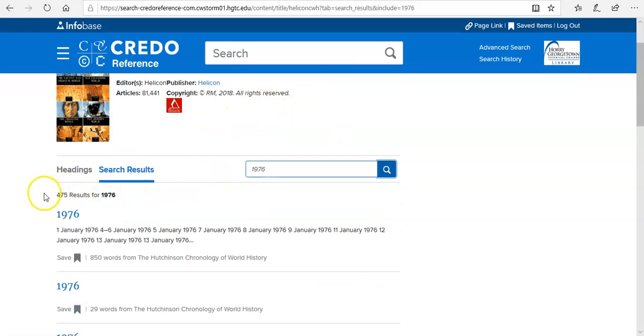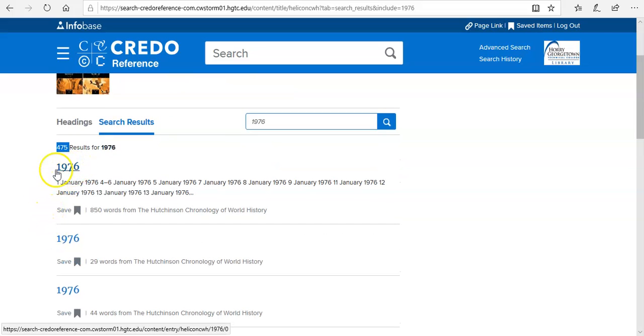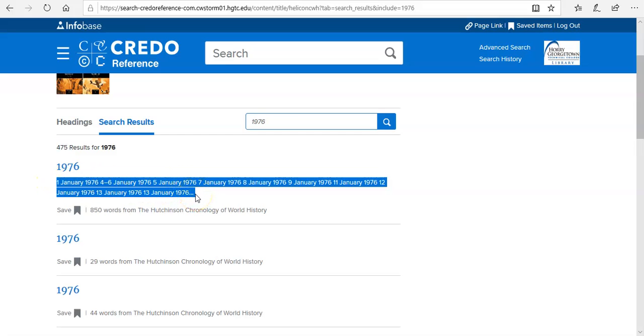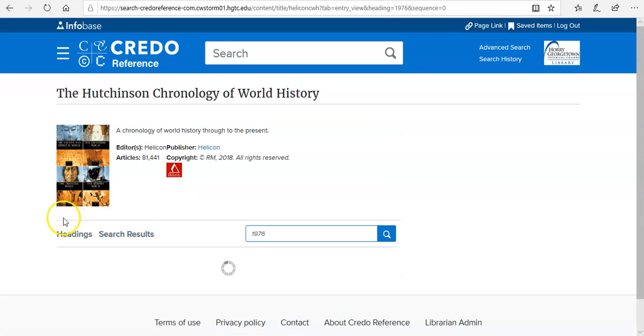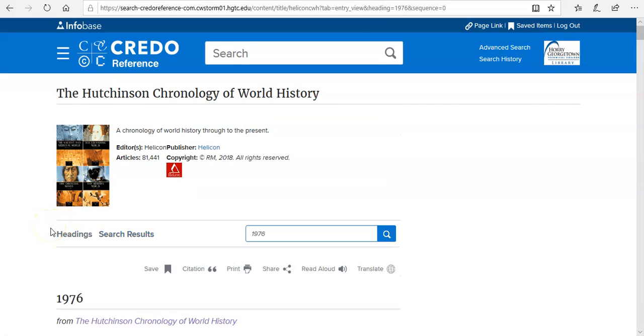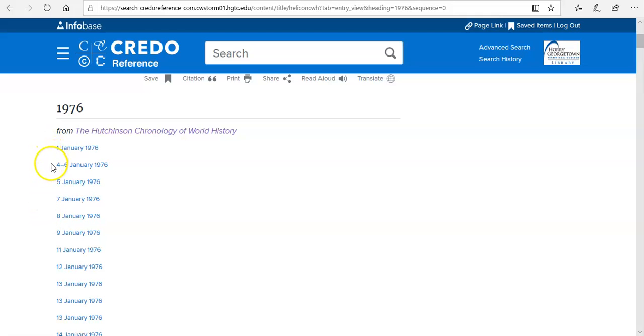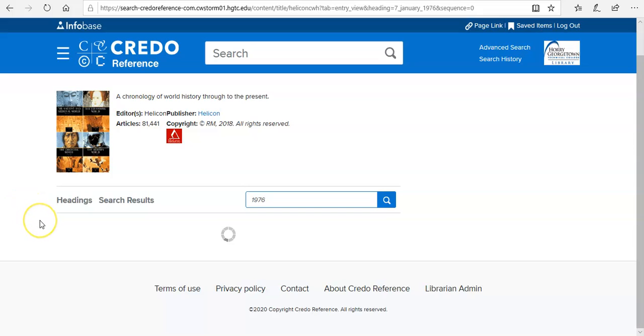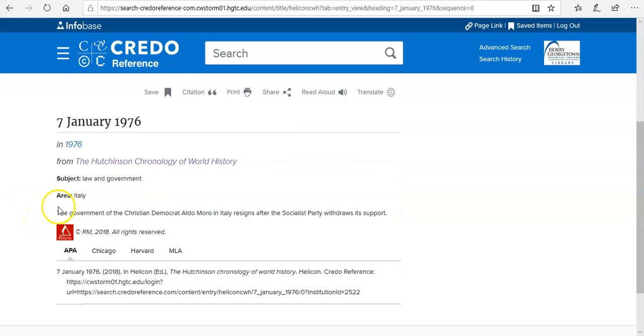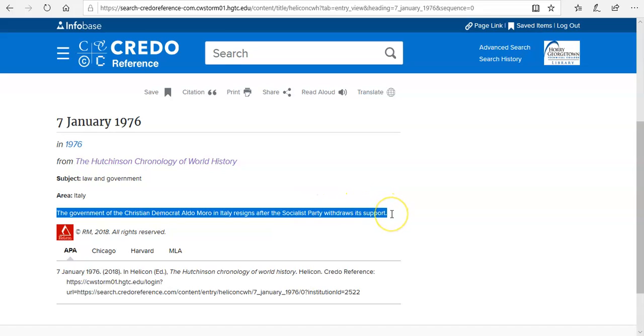You're going to get a pretty extensive results list, but what you want to find is the item that has your birth year listed and then has what looks like the start of dates within that year. That's the one that you're going to want to go into. When you click on that, you'll notice that you'll find a listing of dates during that year. These are dates that historical events happened on in that particular year. You could click on as many or as few of these as you would like and find out what happened on that particular day. And it will list it for you right here.